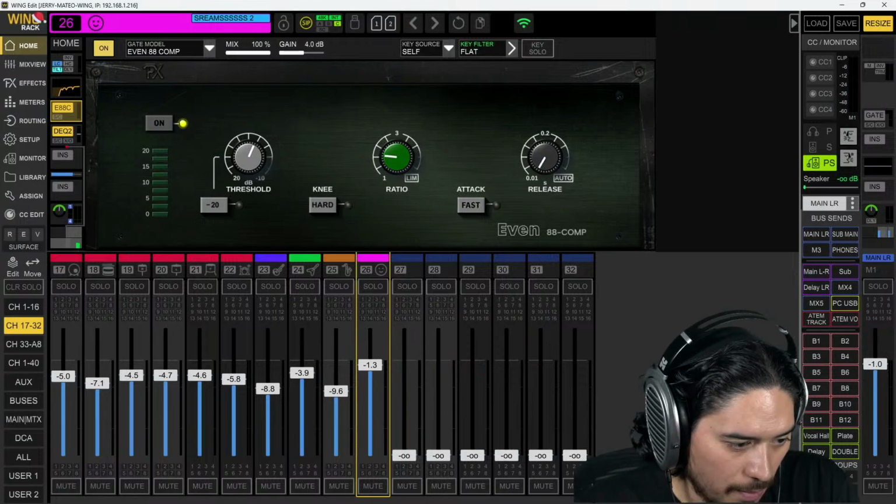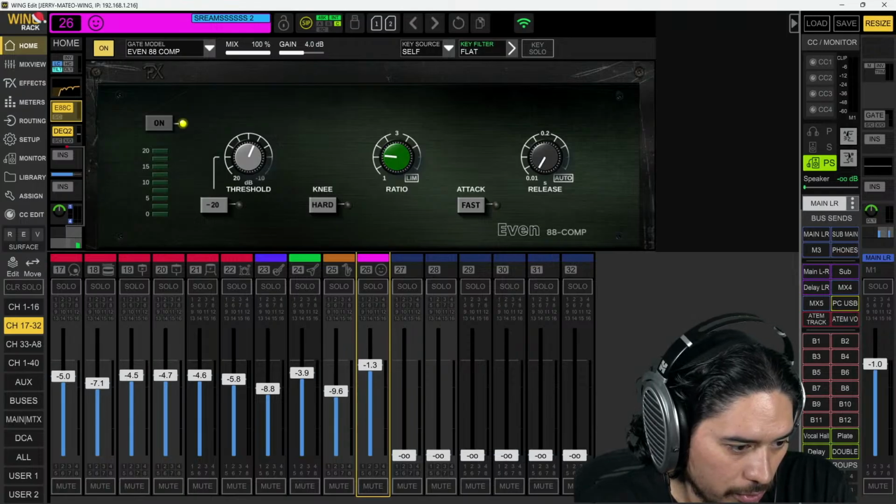Okay, I think that pop was actually from the DAW. I don't think it's in the recording at all.